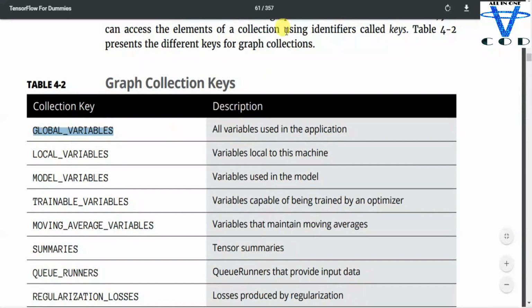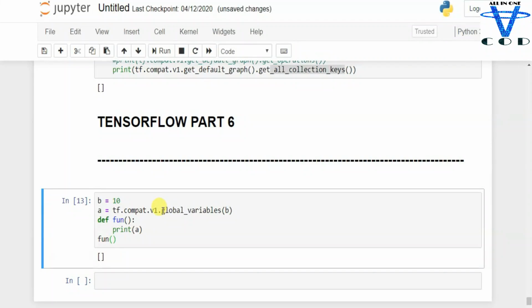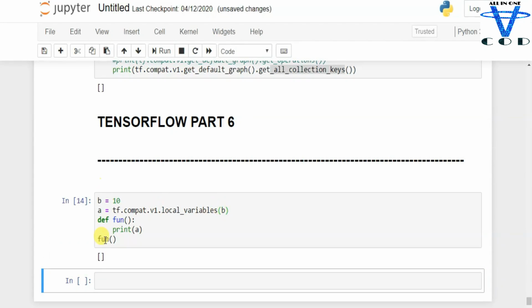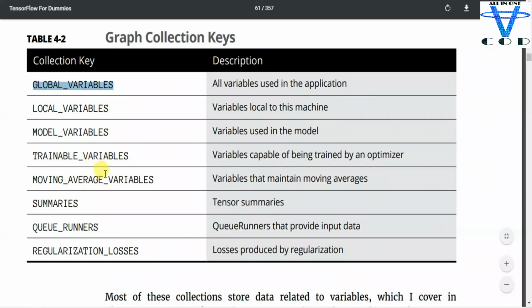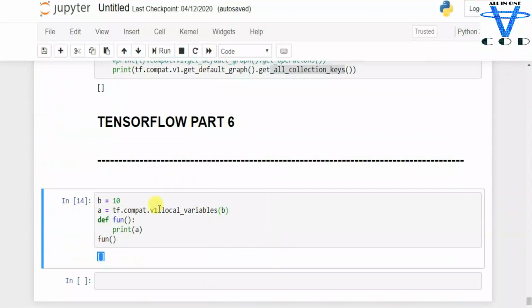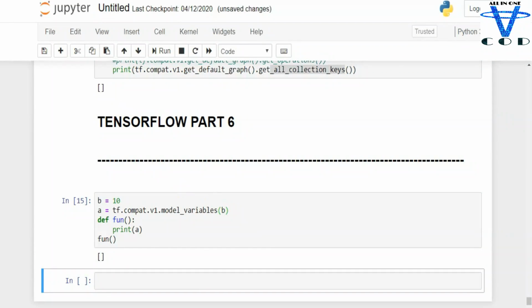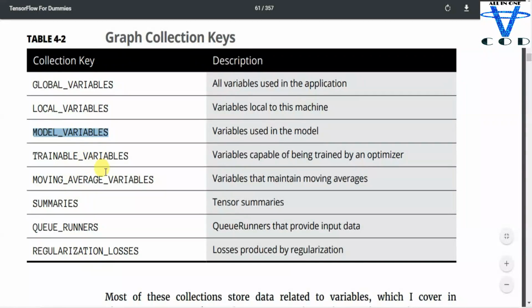If I change this to local variables, I still got an empty list. So this is not kind of important for now. So let's create a model variable. Same in here, I'm gonna change this into model variables. So that's how you can create a variable. So you can try all of these variables.